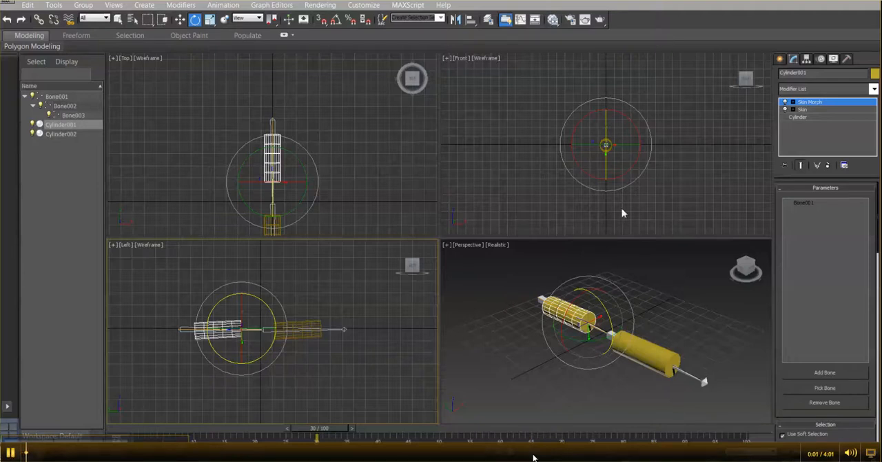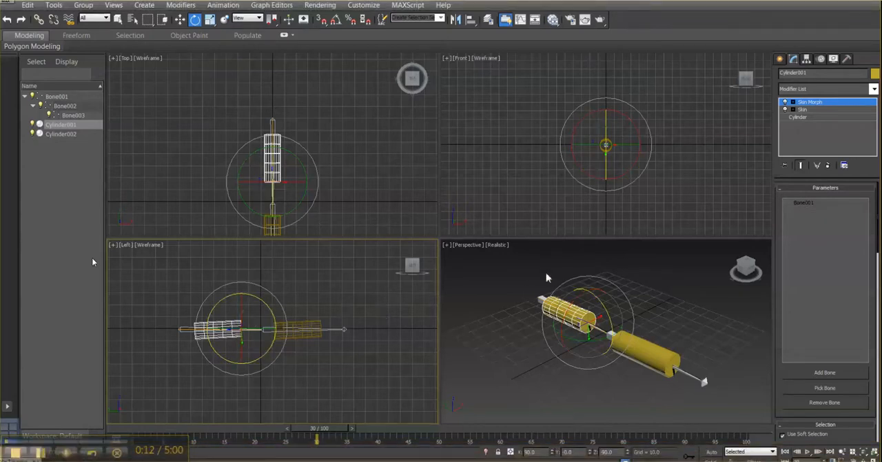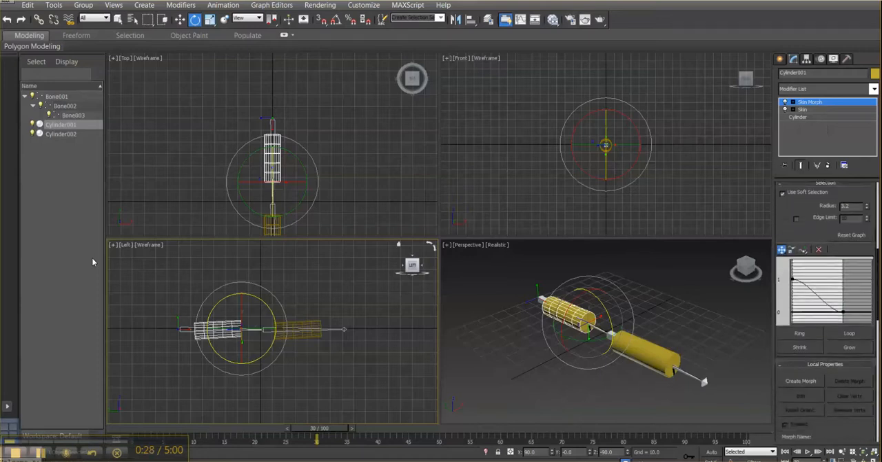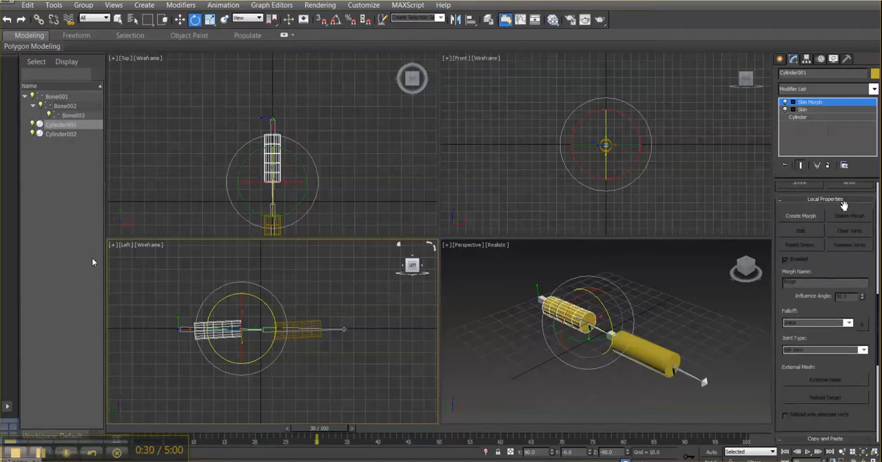Okay, now that we have added the skin morph modifier, and we added the bone that geometry is related to, we want to create the morph stage. So click on the bone first. That will be the workflow with this cylinder selected, right? So that you get the skin morph modifier selected. And we're going to scroll down to the local property section, and then we're going to create a morph. Morph is a state of the geometry, and let's call it bulge.